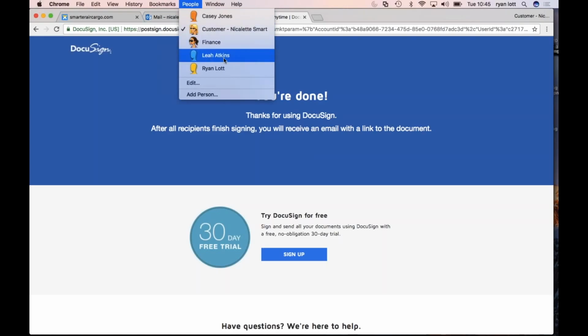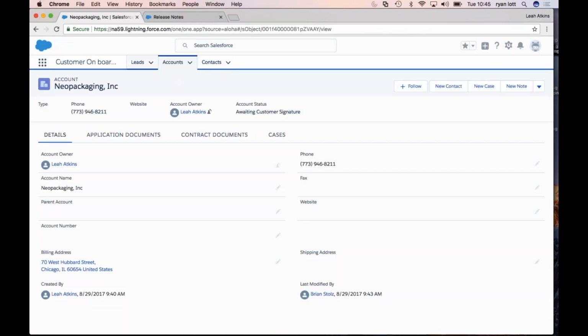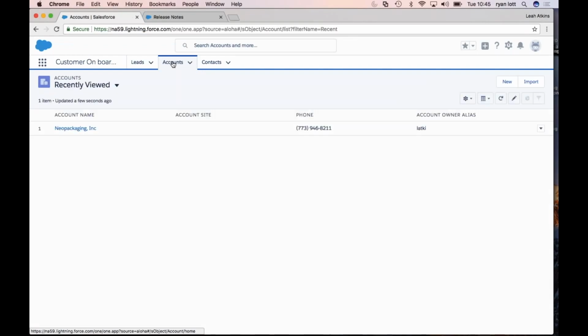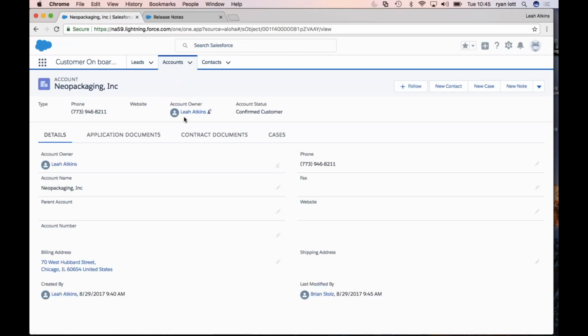So if we log back into our system of record here as Leah, and we come to our accounts, we take the new packaging, we can see the status has now changed to a confirmed customer. So we can go ahead and start doing business with this customer.